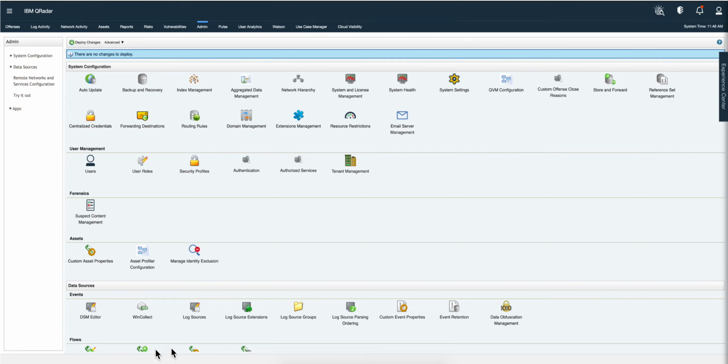I was working with my friend Max Lewis the other day, and I realized that I have not done a video on how you limit the access to resources in QRadar. And there are three places that you need to look at.